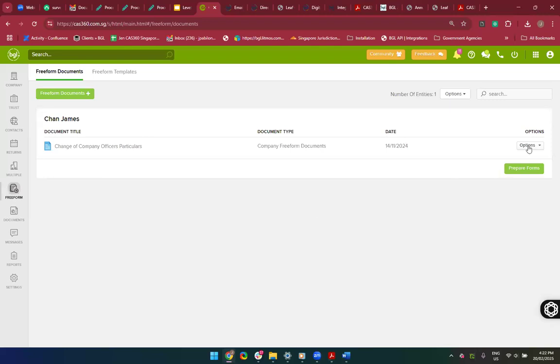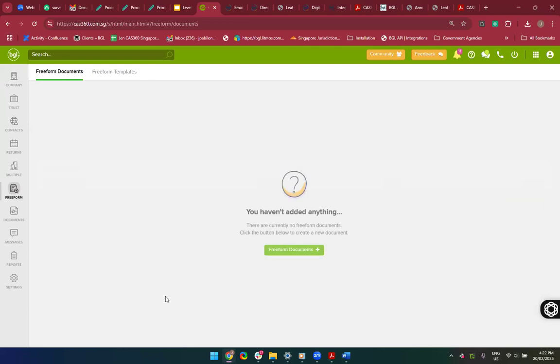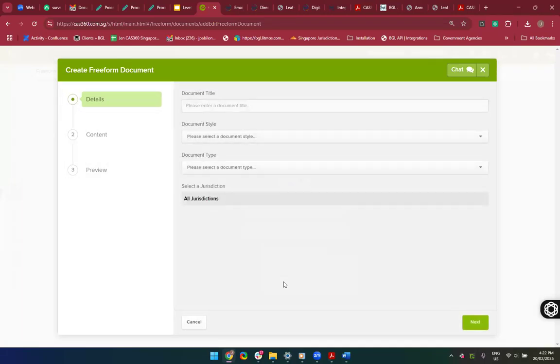First, to do that, I'm just going to simply delete this first. When you're first starting off with CAS 360, you'll be on this page. The first step that you'll need to take when creating and preparing a freeform document is to select Create New Freeform Template. This will then open a page called Create Freeform Documents. You can type in your document title, document style, document type, and whether a specific jurisdiction.